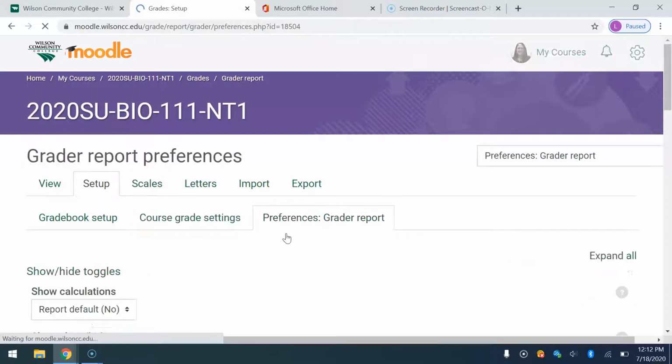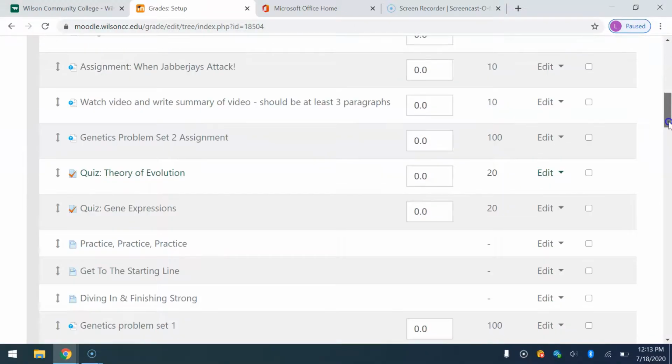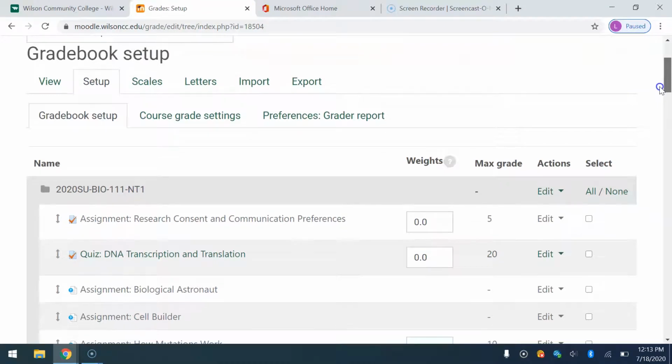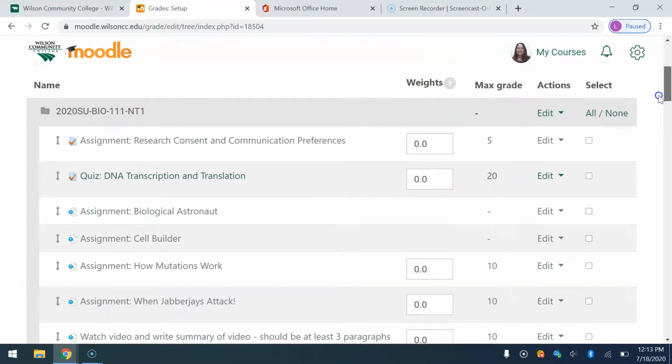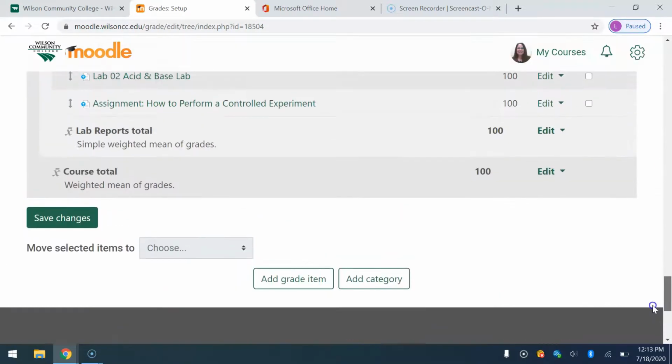Maybe it's preferences. No, it's not it either. Gradebook setup. It's not scales either. I'm trying to find where you can make these different categories.